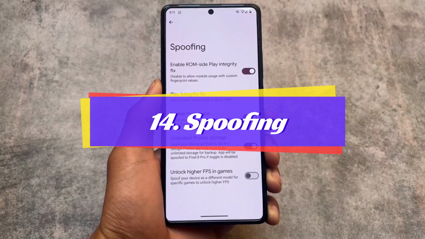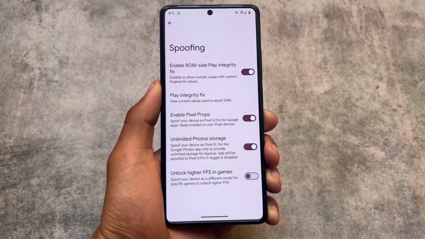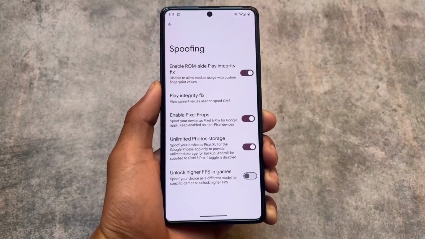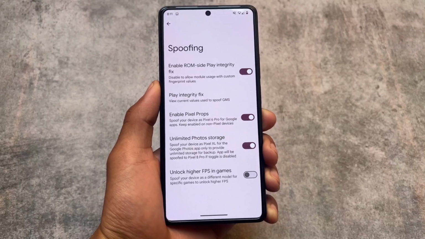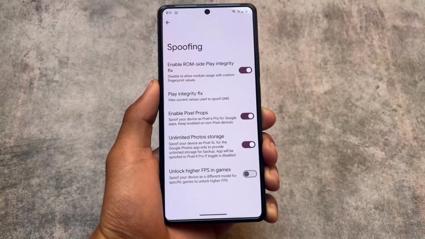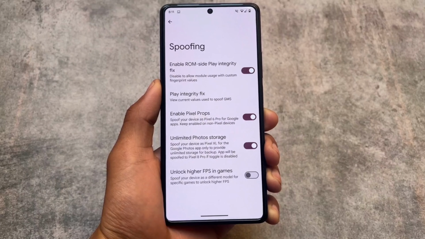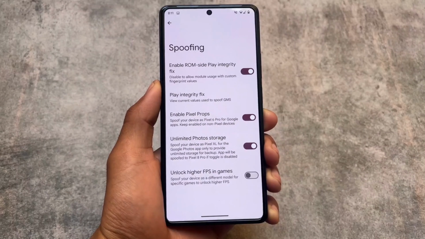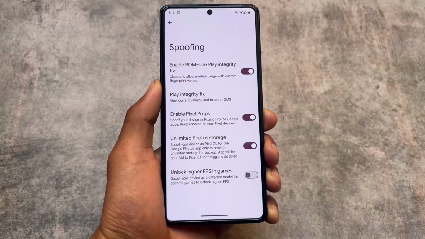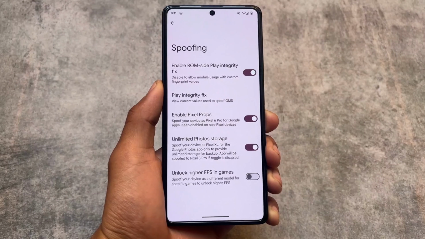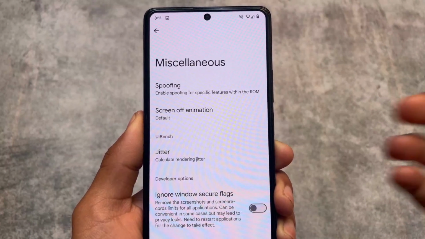Spoofing. If you look at the spoofing options, because Evolution X OS brings you many features or many changes with all the new versions. So some of the spoofing options might be available in your case, some might not. So I'm not going to talk much about these spoofing options, but useful things like unlimited photo storage or unlock higher FPS in games, these are available most of the time.